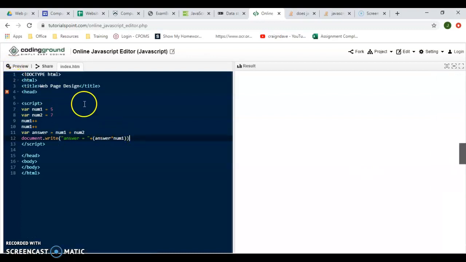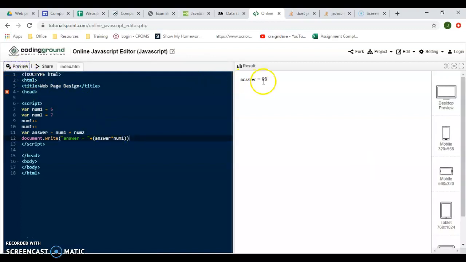Just remember to add your second close bracket. And then we've got the answer of 98.